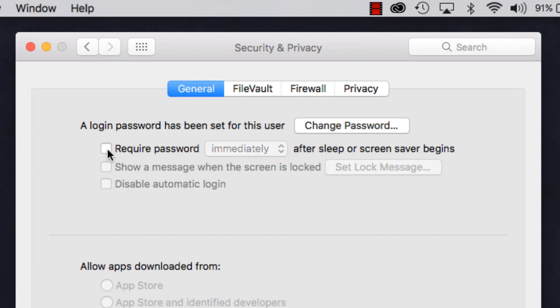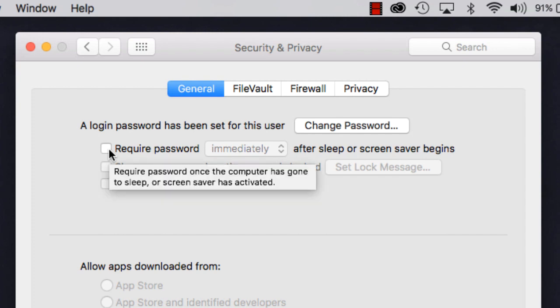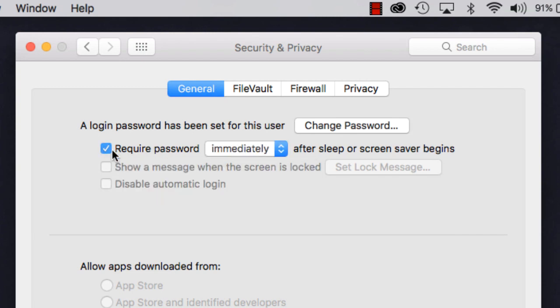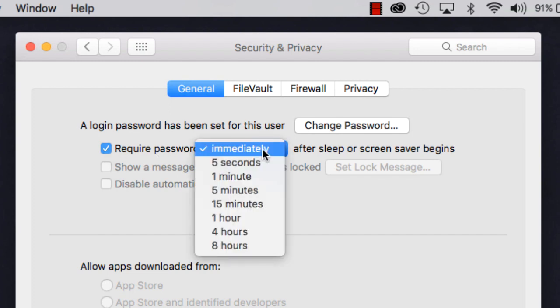However, not everyone has this ability because your business or school or employer that has provided you this device has decided that this is required, and that's fine. So what you can do is change this right here from immediately to 5 seconds, 1 minute, 5 minutes.